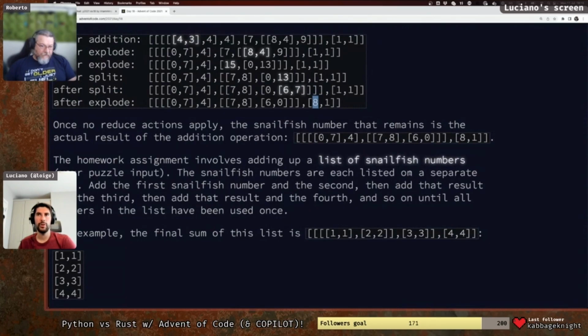The Snailfish numbers are each listed on a separate line. Add the first Snailfish number and the second, then add that result and the third. Okay, so you keep merging them. Yeah, you start with an accumulator with the first line, you add the second line, and you put it back in the accumulator, and you go on for all the input like this. At the end, you will come out of all this input with a number, a Snailfish number, not a real number. Okay, now I remember why I didn't do this exercise last Christmas.